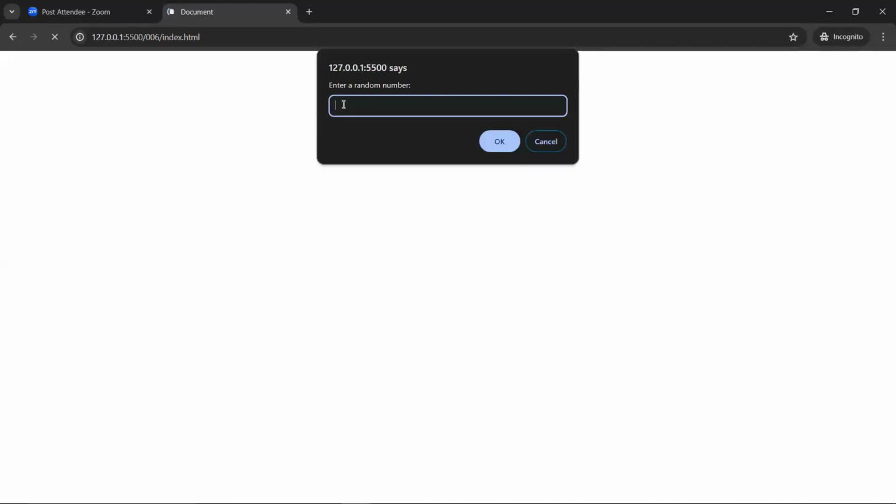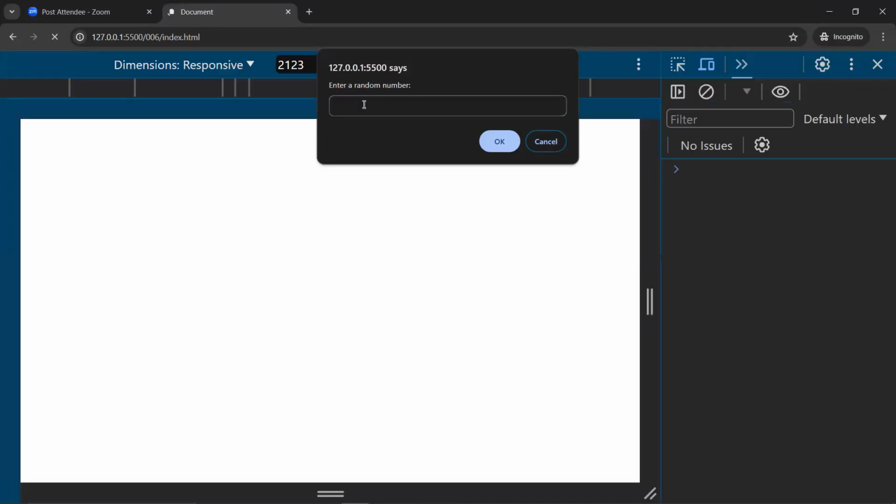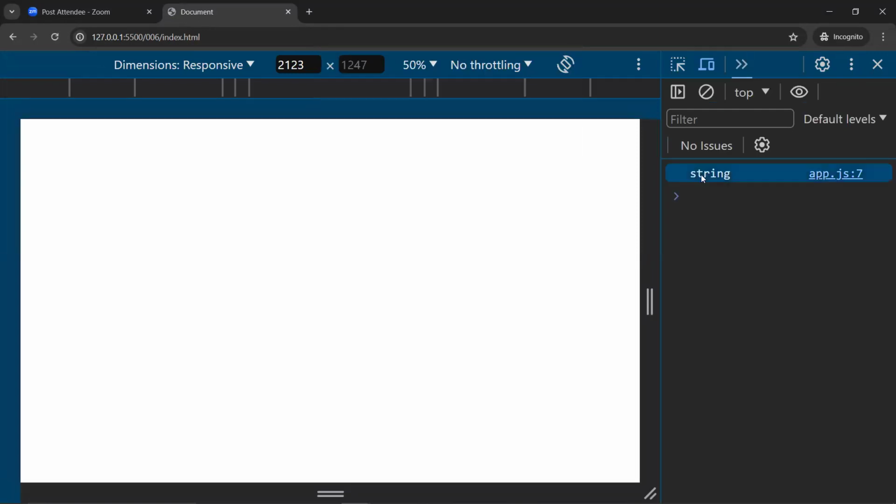Now let's refresh. Let's open our console and zoom in on our console. If I enter 20 here and I press OK, you notice the type of 20 is string, but I entered the number there, not a string. So this is where type conversion comes into place.